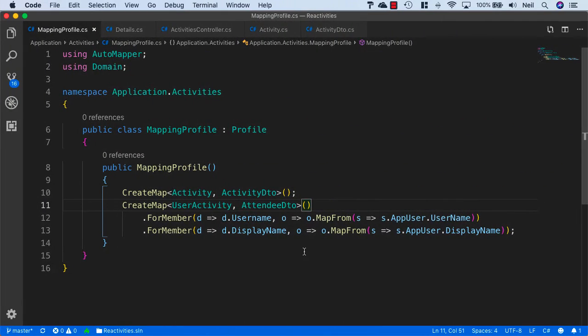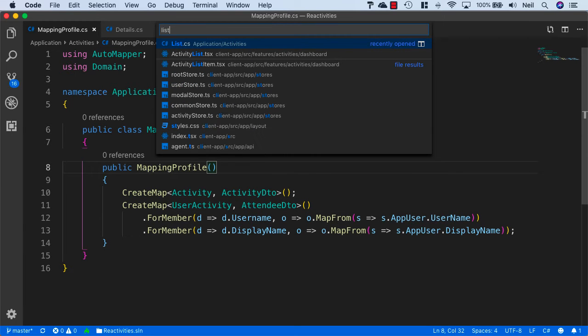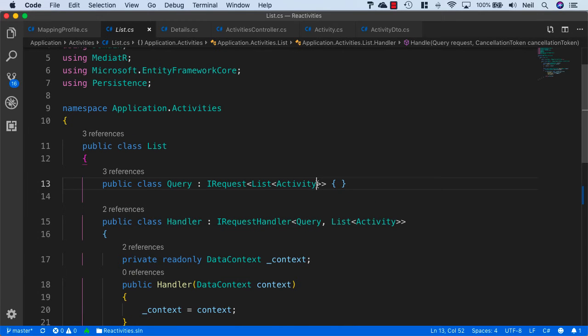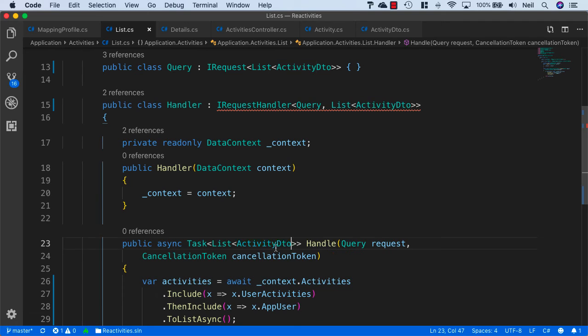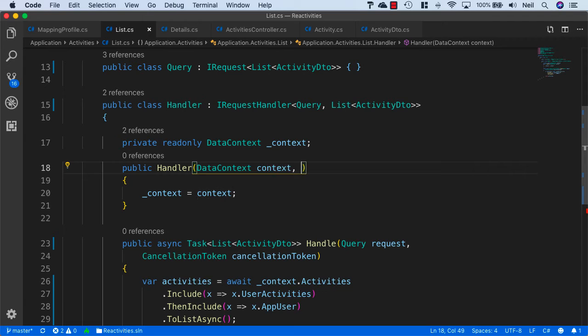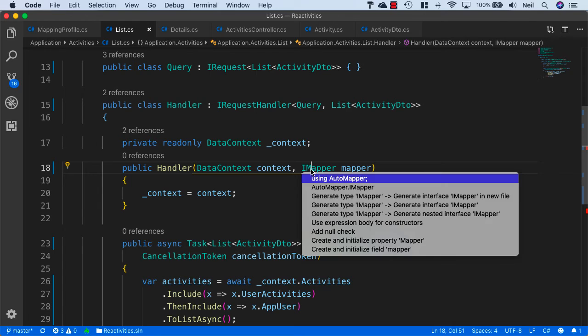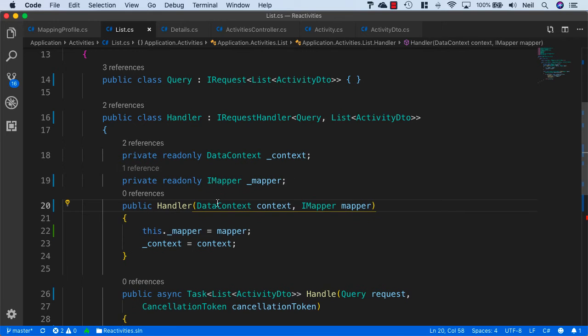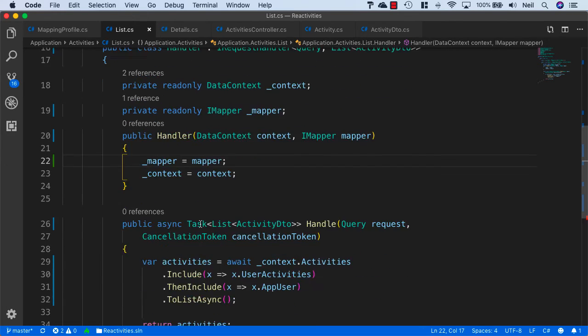So let's head back to VS Code, and we'll just add the return for our list as well. And let's go to our list. And what we want to do is return a list of activity DTOs. So I'll say activity DTO and replace this as the return object here, and also in the task as well. And what we'll need to do is bring in IMapper. So I'll say IMapper and call it mapper, and just bring in AutoMapper, and then just initialize this field from parameter and take out this dot.